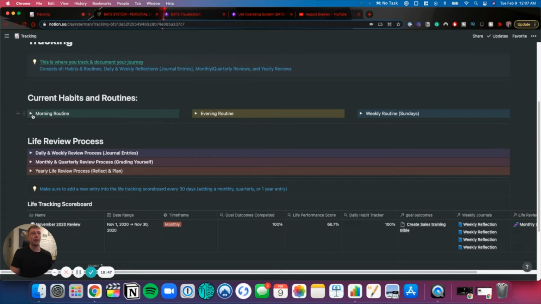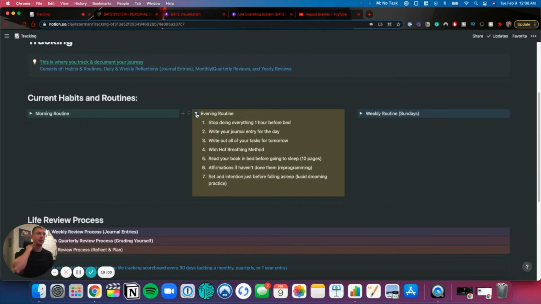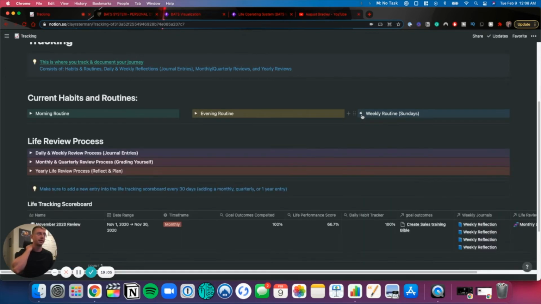So current habits and routines, a lot of people like to build habit trackers and actually track every single thing. Until the API is available, I don't think it's necessary for me personally. I don't like to track everything that granular. But what I do is I have my morning routines, my evening routines, and my Sunday routines listed out here. And then I just change them as necessary or as needed.